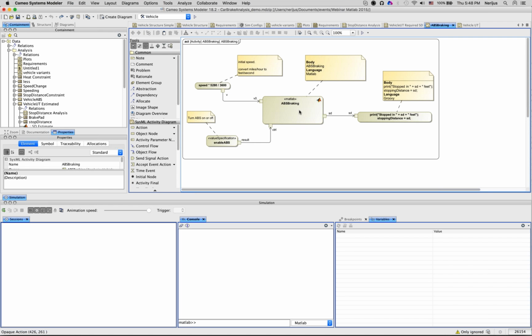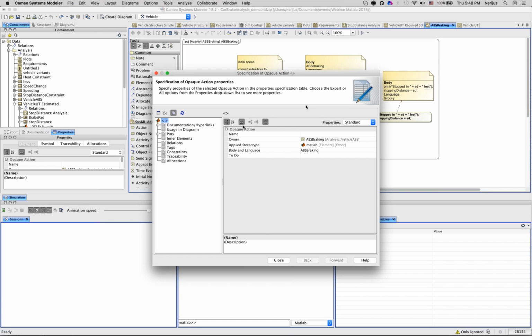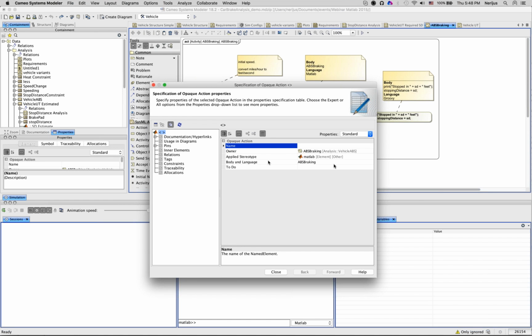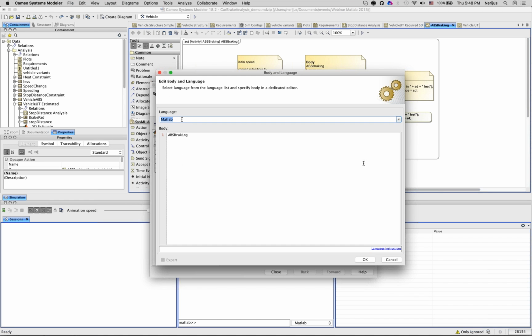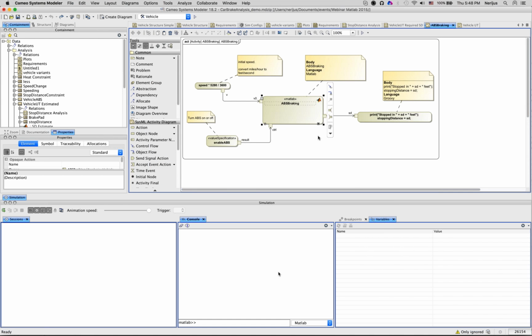And I simply wrap this ABS braking into an opaque action. That's a UML, SysML element. As with a constraint, it has the same thing, the language and body. So I say that's MATLAB and call this M file. That's it. And if I want to change some initial values, you remember the V0 and control. It has some more things like the diameter, mass, or number of wheels, but I only use those two in this demo. You can use them as pins.